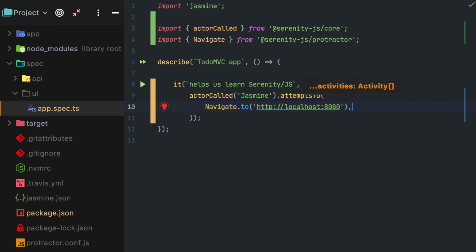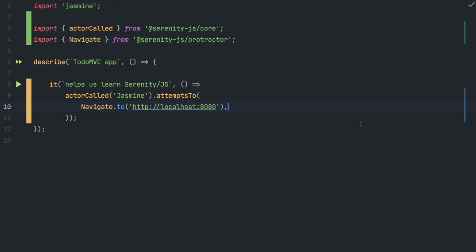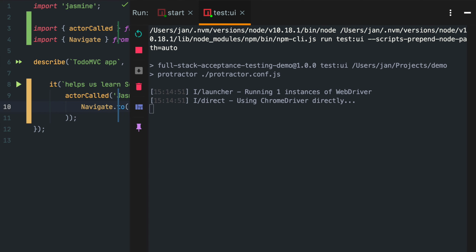Do you remember when I told you that serenity-js modules provide you with building blocks to design your tests with? Well, the interaction to navigate, like many other web-related interactions, comes from the serenity-js Protractor module. So let's run the test and see what happens.